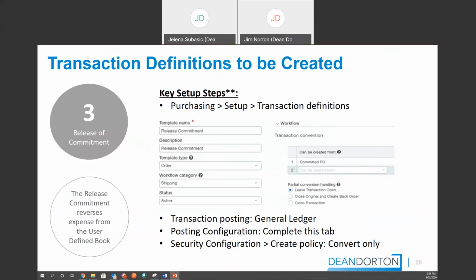Third step, release of commitment. So what happens is you get a vendor invoice. You want to take that vendor invoice out of committed spend and put it into AP, essentially. So what this release of commitment does is it takes the expense out of the user-defined book.